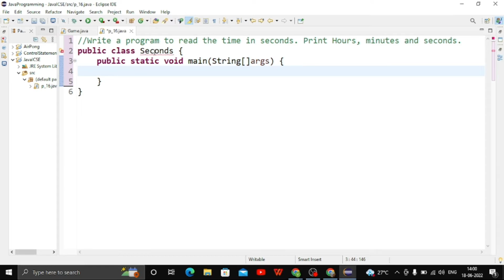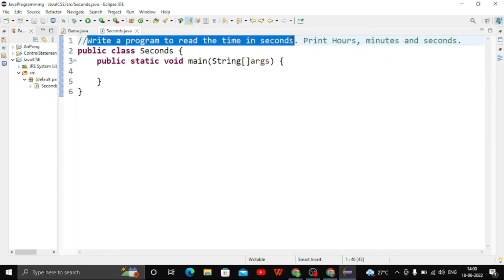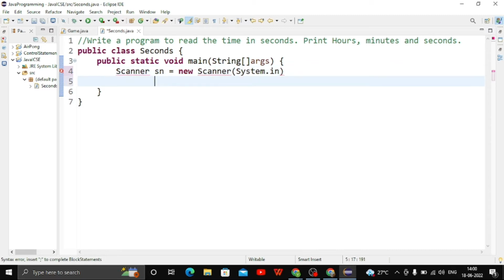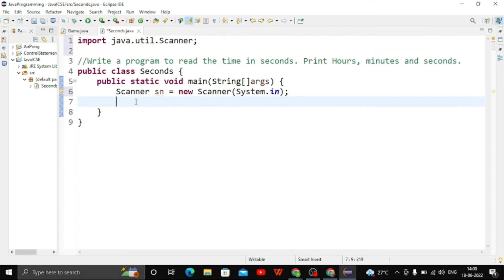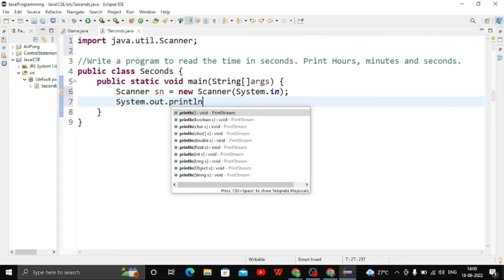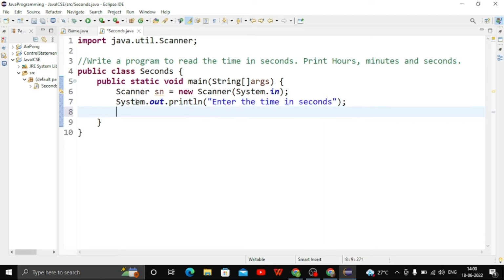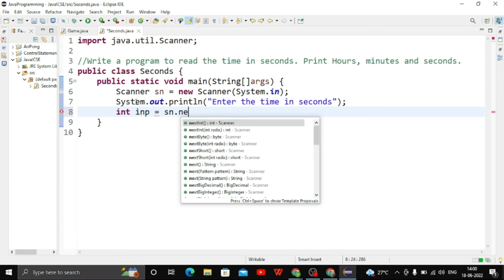So what does the program say to us? Write a program to read the time in seconds. What should my first step be here? To accept the time in seconds. So that is going to be my first step. Import Scanner. System.out.println, enter the time in seconds. Now int seconds, int inp is input, sn.next.